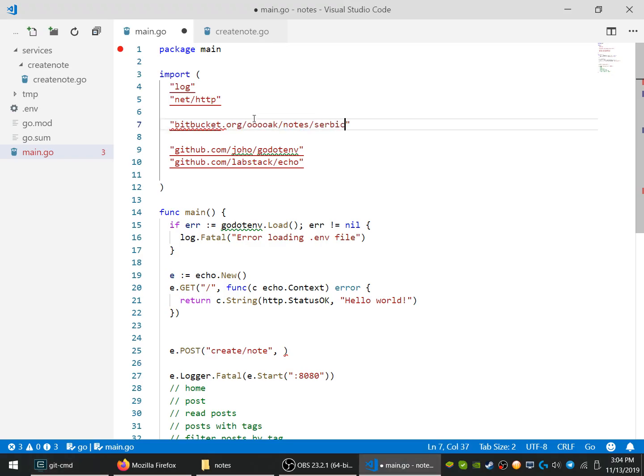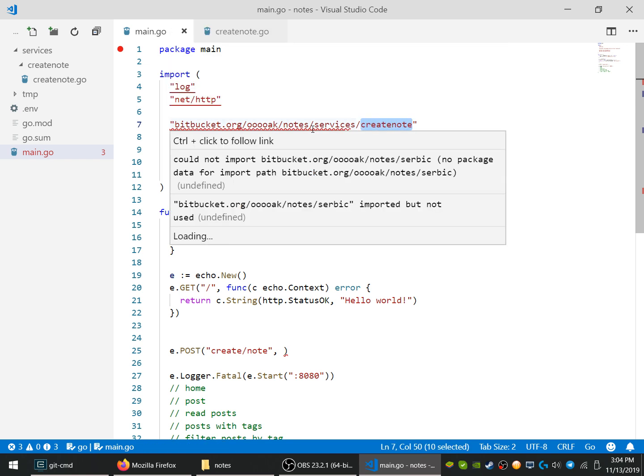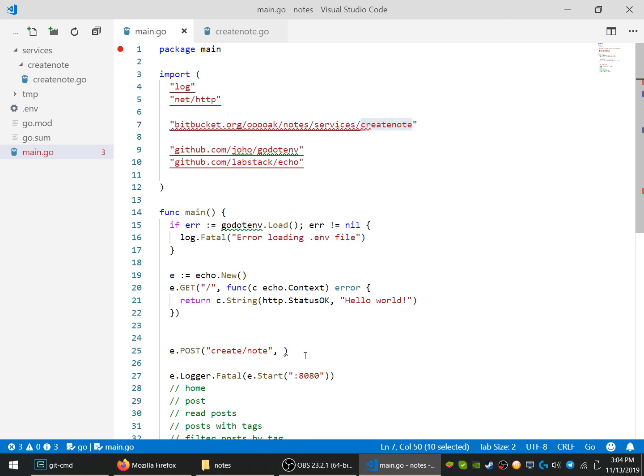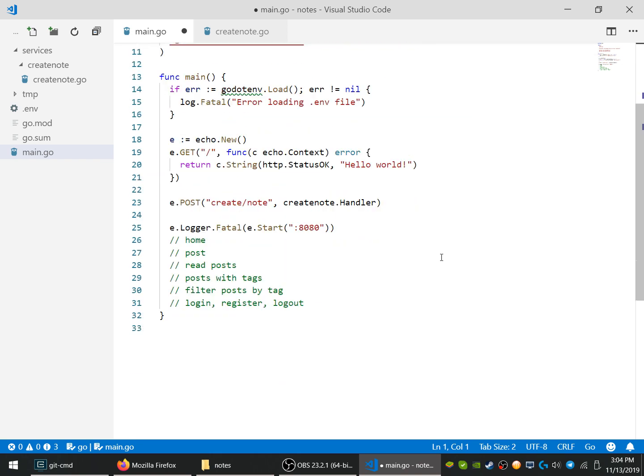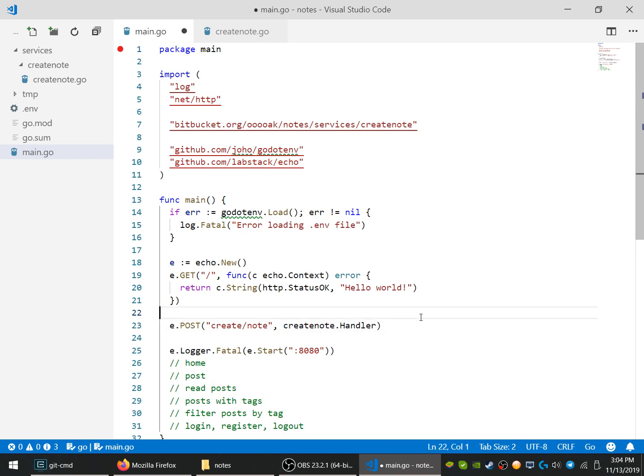And the services, from services we're gonna create node, and could not import the package services. Okay, services handler. All right, so we have this thing right now.